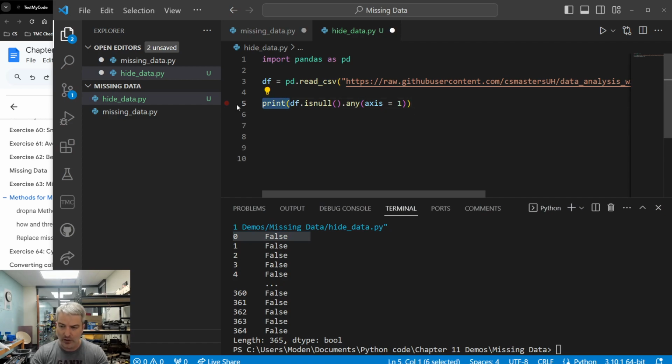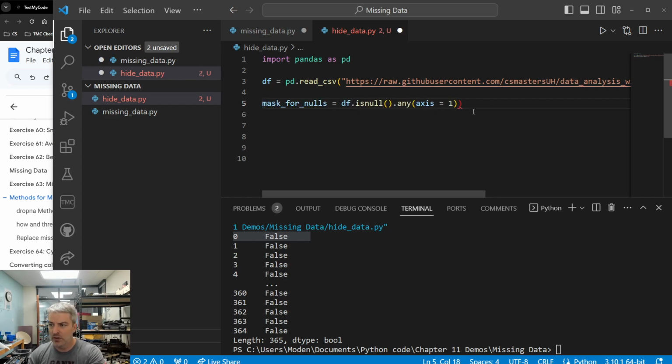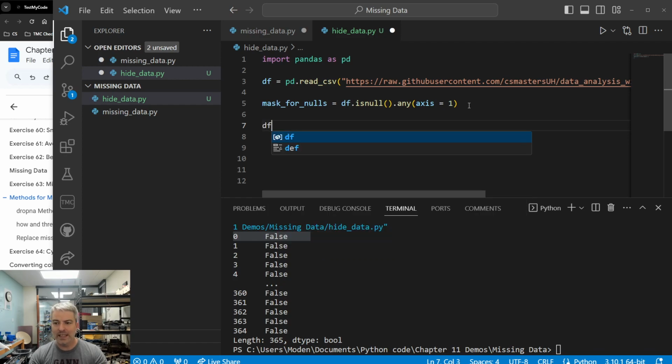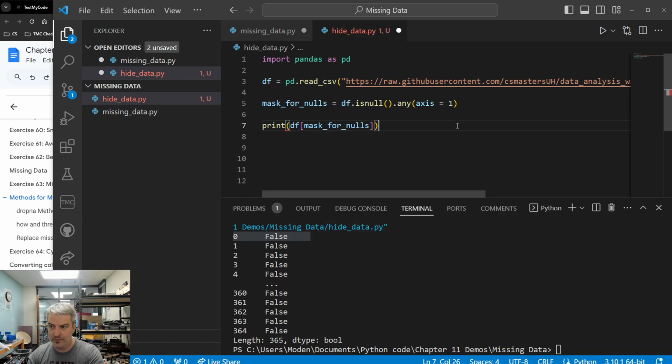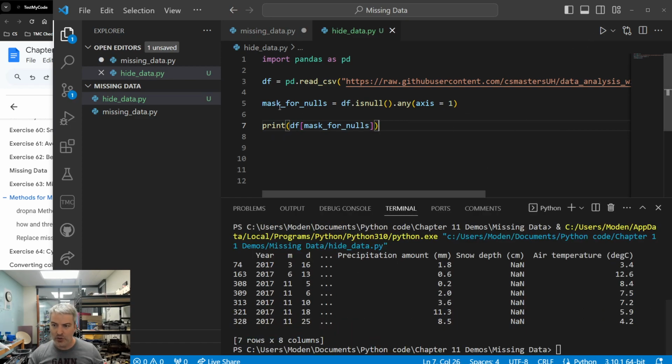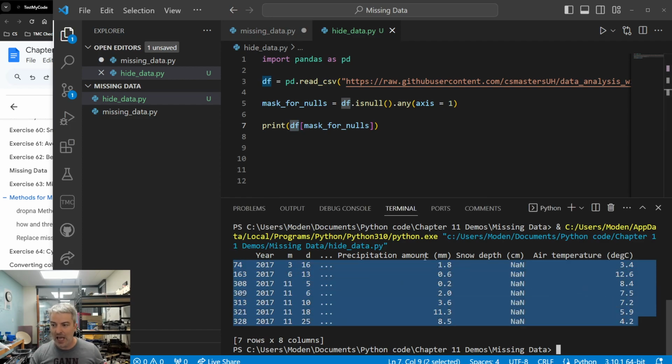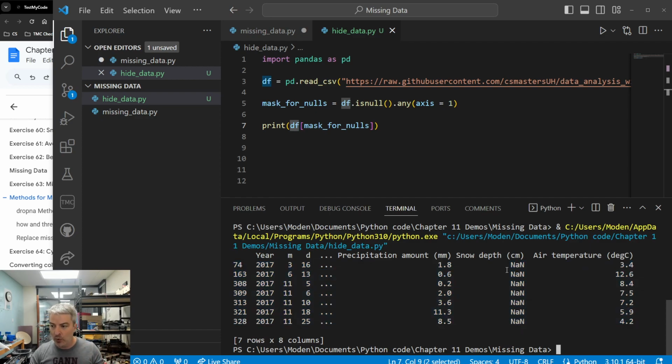So this is our check. How about calling it mask for nulls? It is equal to this. And now what we need to do is say df[mask for nulls] and print it. When we run this, it applies the mask to the data frame, and of course it's only going to pull out the values that are true. So these are all the rows that have a missing value. In this case, we know that it's only the snow depth column, since all the other ones had 365 in each count. But in snow depth we can see there are 1, 2, 3, 4, 5, 6, 7 rows that did not have any data.